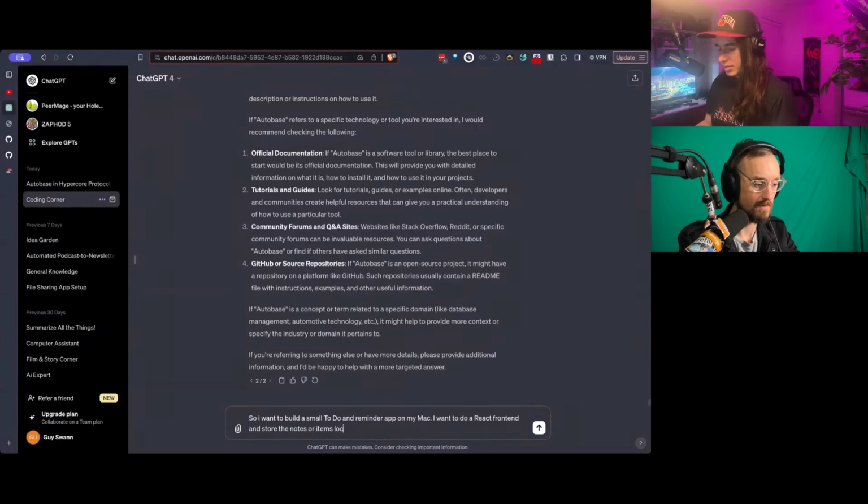Let's see what they got. I want to build a small to-do app and reminder app on my Mac. React front end and store the notes or items locally on my Mac. How would I best go about this?